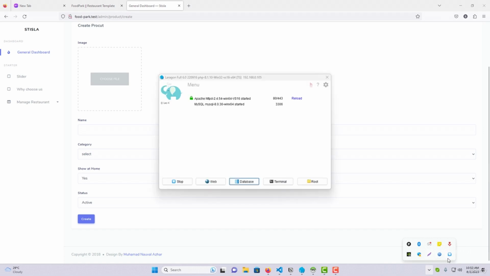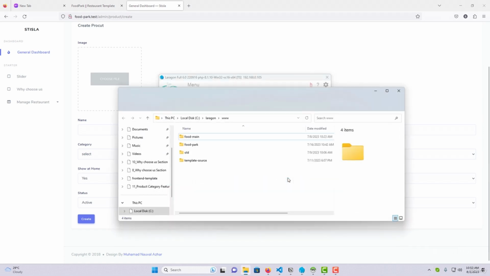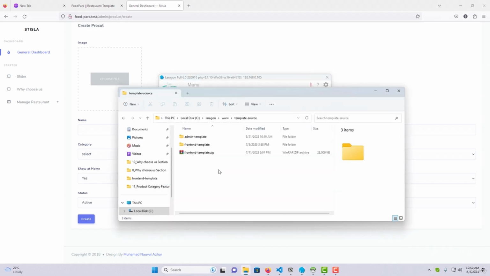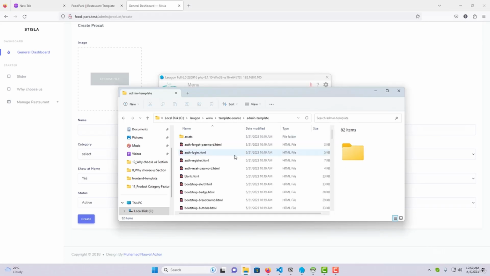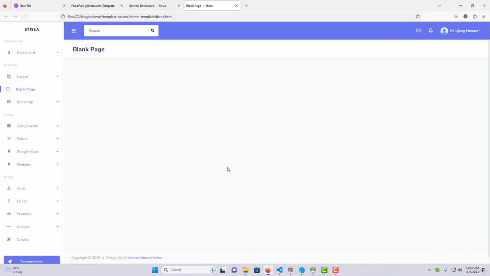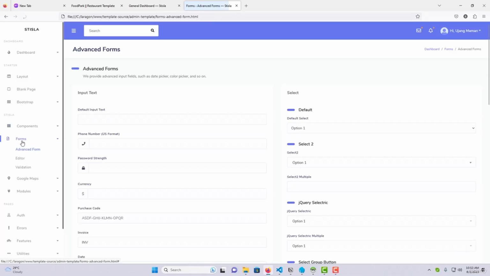Let's open the admin panel HTML, the HTML template of the admin panel. So here is my one admin. Let's just open any of them, and let's open the form, advanced form. From the form, select advanced form. Here you will find this select input.